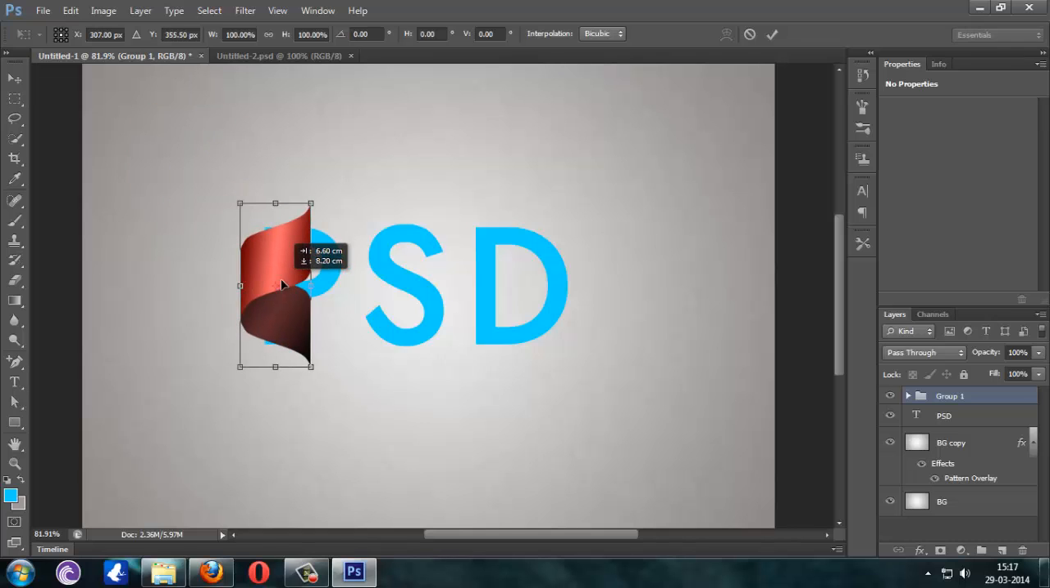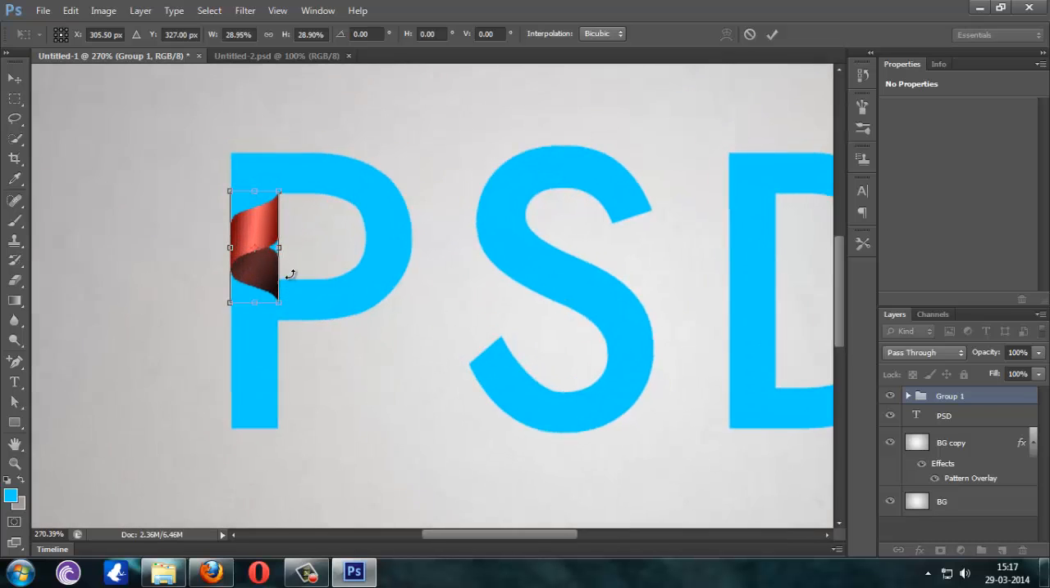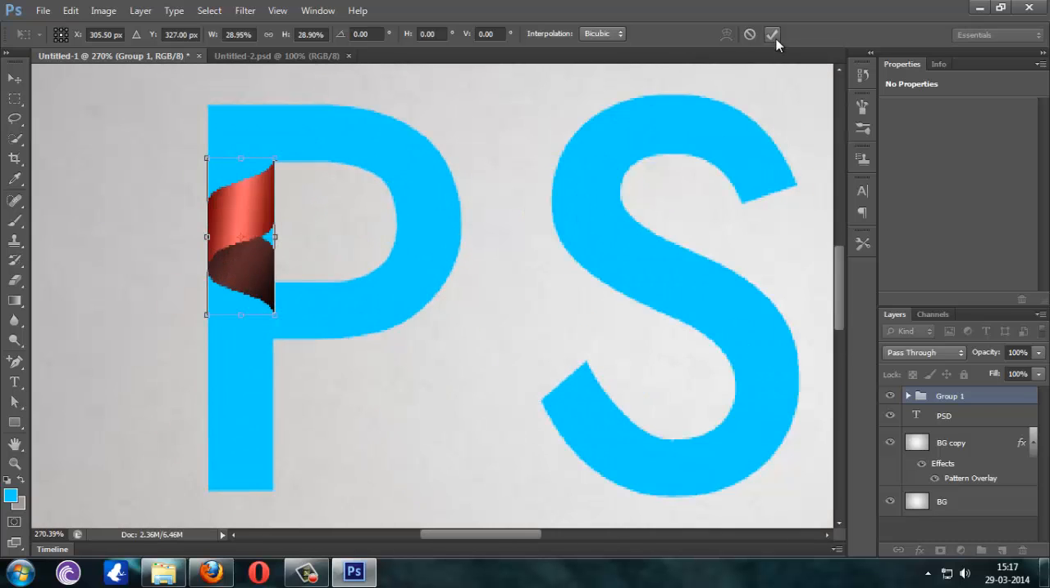Now size it down so that it fits our text layer, and let's position it from where we want to start placing the ribbons. For me, how about this one?